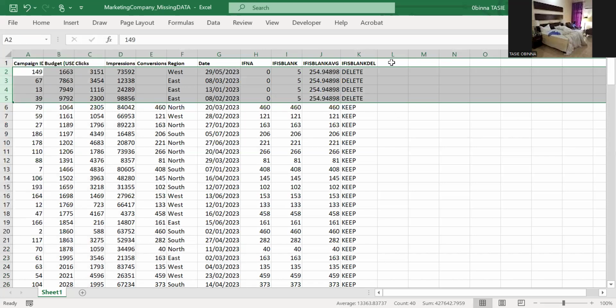Oh, before then, please kindly take note that this is basic Excel analysis, okay? As we keep riding on through this class, we are going to see even more advanced methods of handling missing values in Excel. So stay tuned.